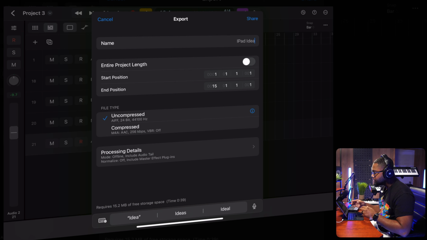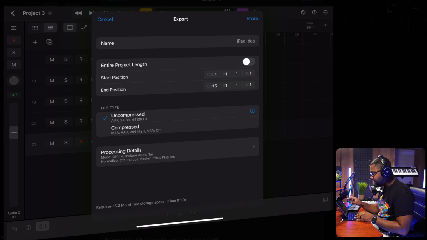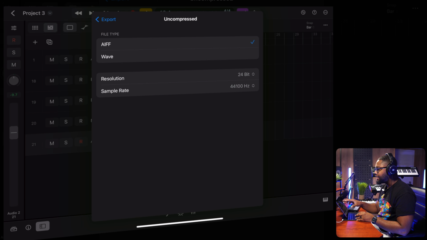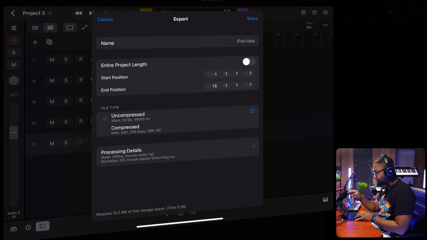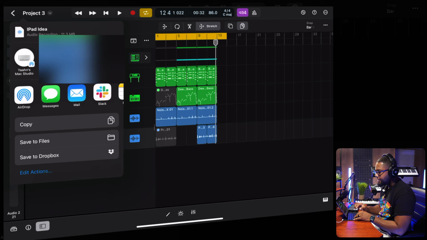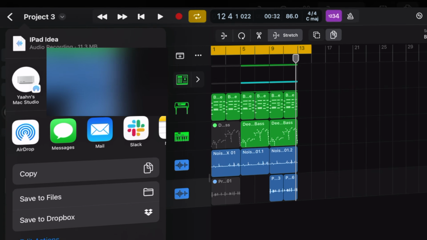Now in the professional world, we want to send this high res, which is uncompressed. So we can hit the letter I, and I typically like to do it as a wave, and we can do it 24-bit and 44.1, or you can change it to the session, which is 48. Then we can simply hit share, and now we can say where we want this to go.